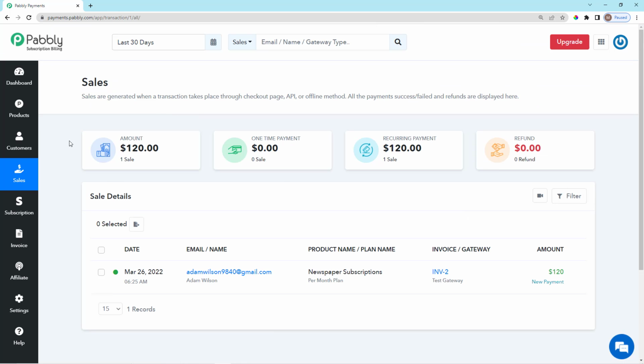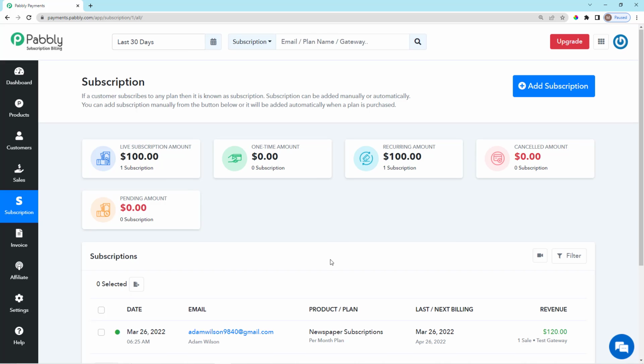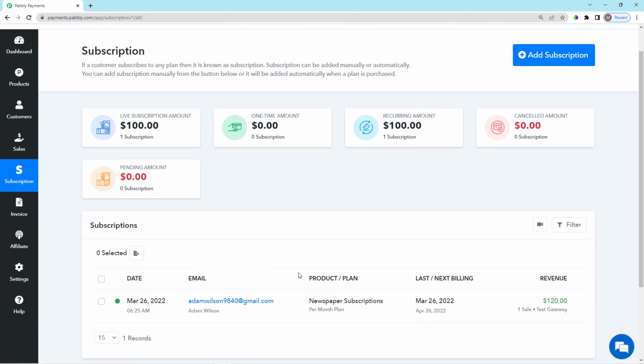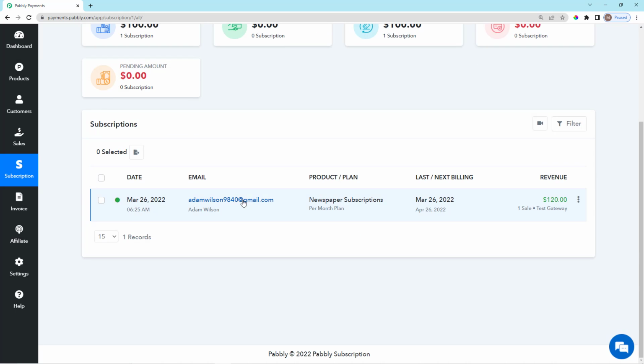Now that we have discussed all the sections in sales, we're going to talk about subscriptions here. This is also one of the most important sections in Pabbly Subscription Billing. Basically, whenever a customer buys your product or subscribes to a plan, subscriptions are created. As this customer, Adam Wilson, has bought our monthly subscription plan, that is the per month plan.